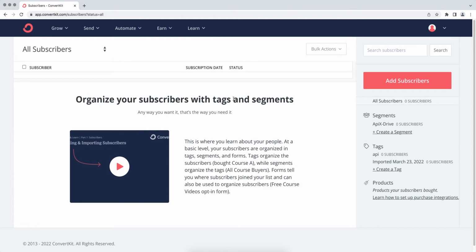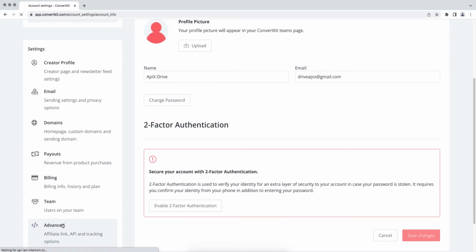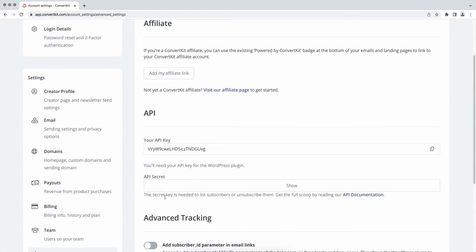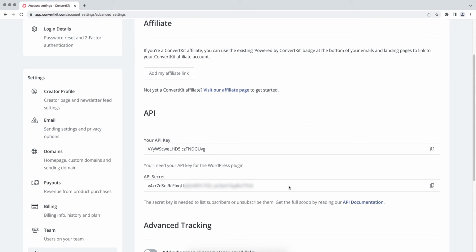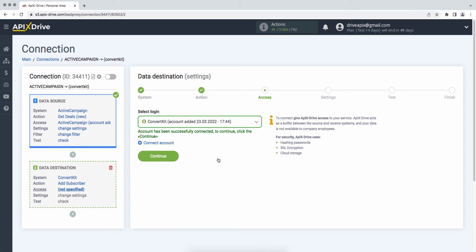Go to Settings. Next, go to the Advanced section. Now in the API secret field you need to click Show. Copy the API secret and paste it into the appropriate field in the ApiX-Drive service. When the required field is filled, click Save. When the connected account is displayed in the list, select it and click Continue.